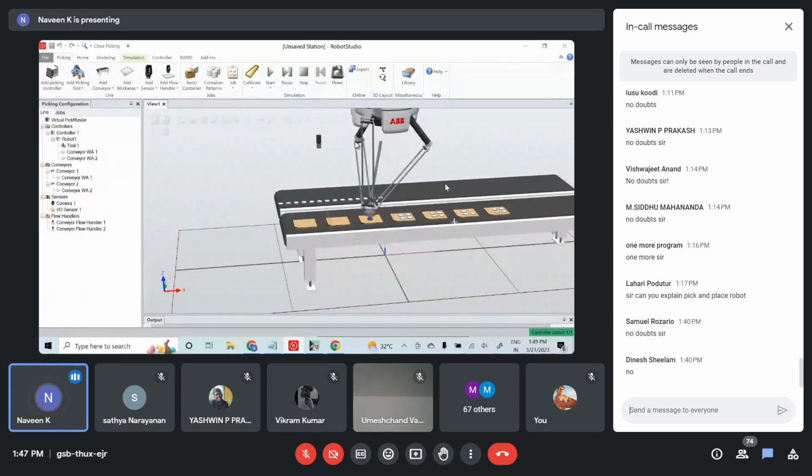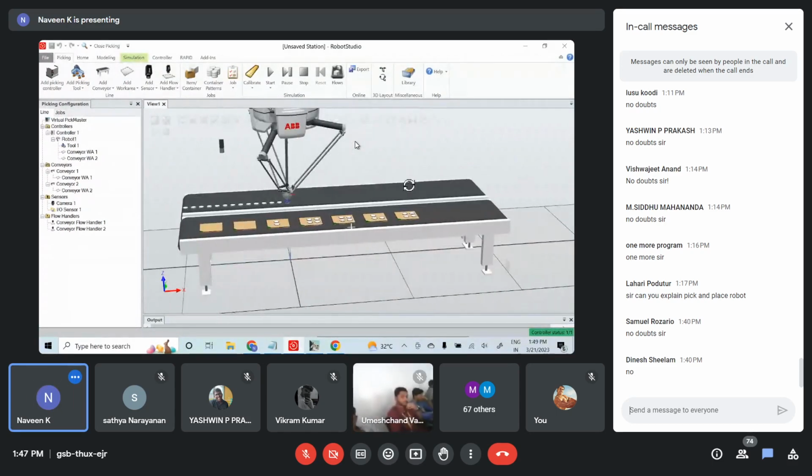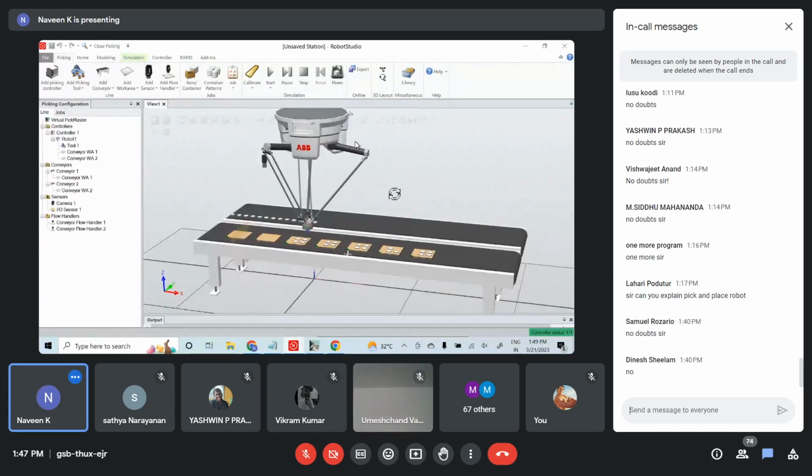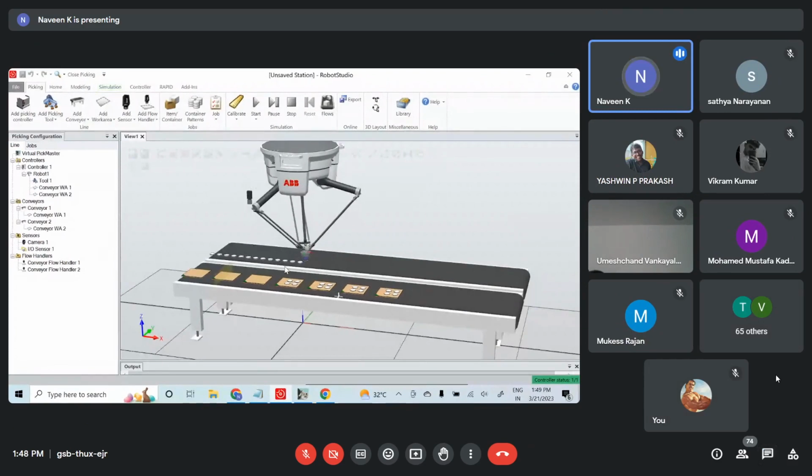So this is picking, guys. What is happening is here you have a camera which is detecting the objects, picking up the parts and placing it here.